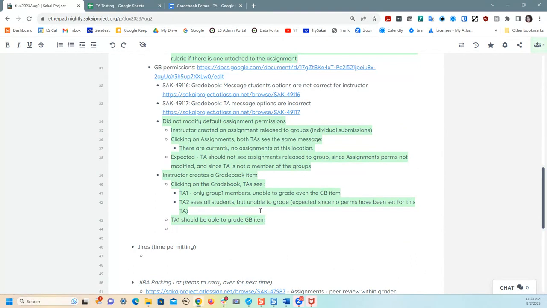And TA2 is as expected, right? You would expect them to see the column, even though they don't have rights to edit it. I think it would depend on if the TA had the permission in the gradebook to view all groups, or all class, all site, whatever it's called. Okay. All right, so does that sound like the expected behavior there?